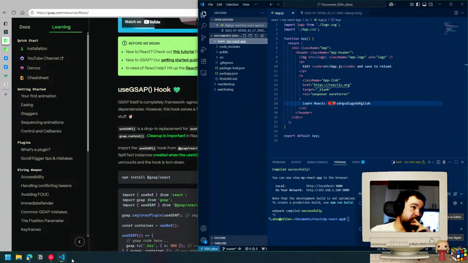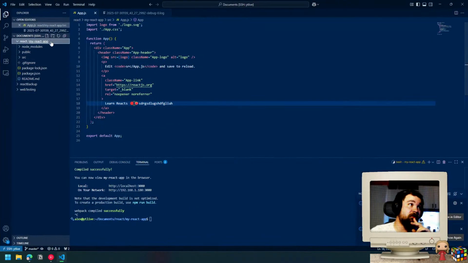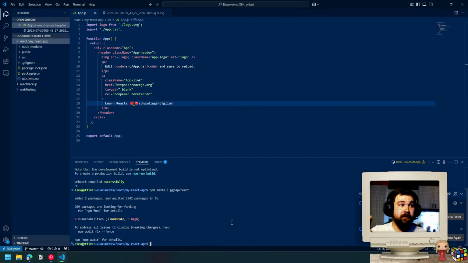So theoretically, if we just run this, but where? I guess in the root, right? Because we're building the React build. Added 2 packages. Audited 1,342 packages in 5 seconds. Not bad. 9 vulnerabilities, 3 moderate, 6 high. To address all issues.